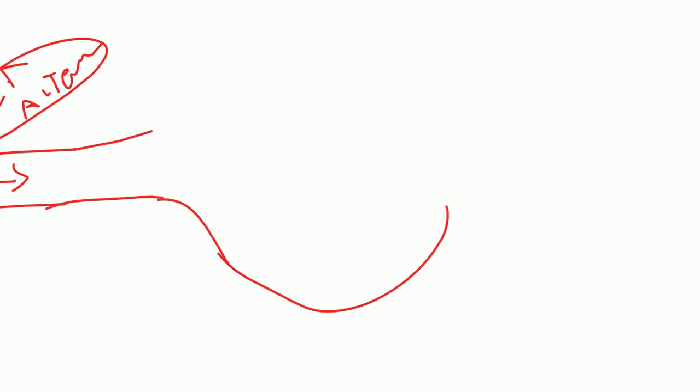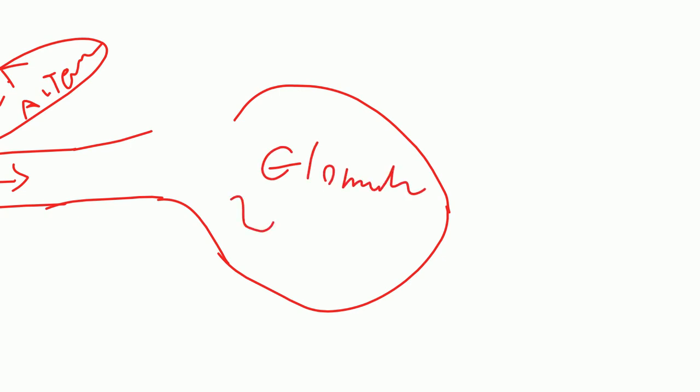As I keep going forward, I'm going to have a big area right here that will become my glomerulus, and this glomerulus is filled with lots and lots of fenestrated capillaries. You remember the fenestrated capillary? If you want to learn more of the details, go back to the big lecture.